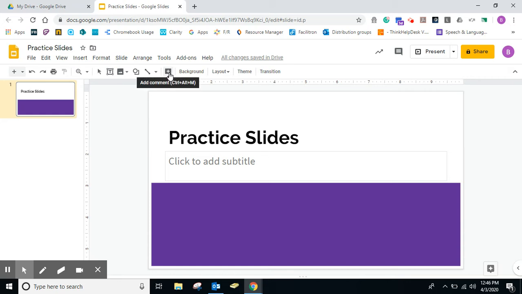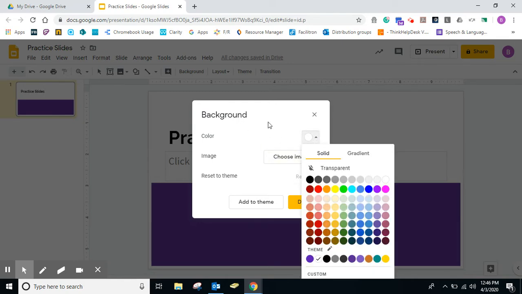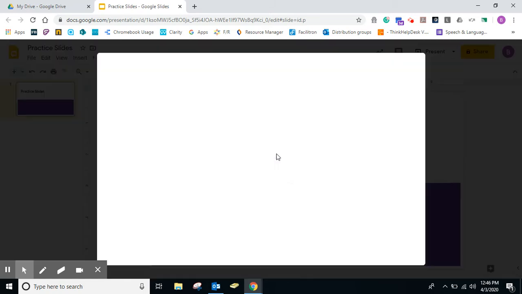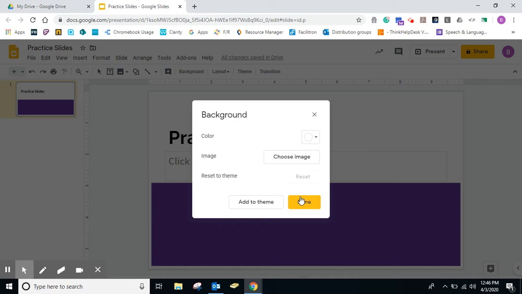You can also add comments. These are not viewable in presentation mode, but just if you're working collaboratively, you can use this. So for background, you can change the background of an individual slide. You can change it to a solid color, or you can change it specifically to an image, and you have the option to search the images as well.